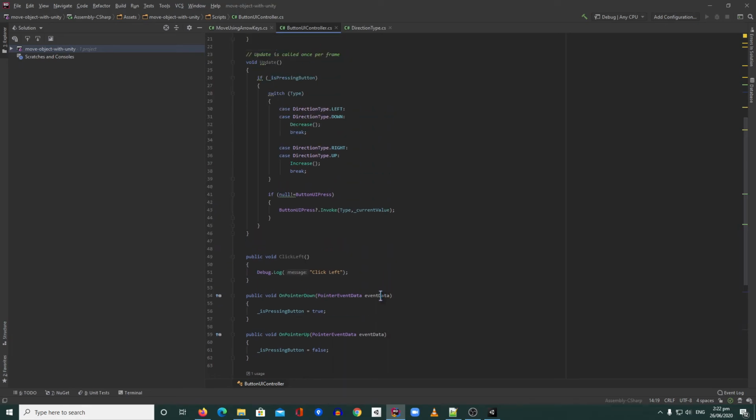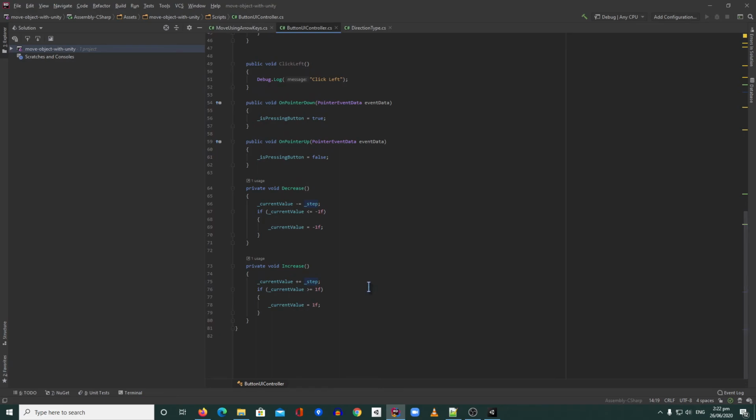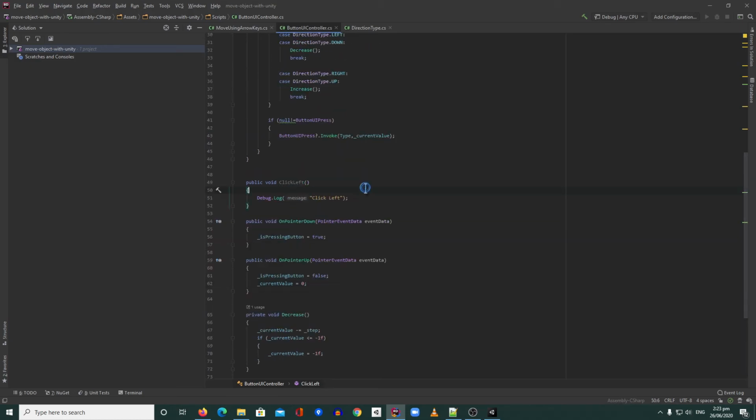And then what else do we do here? I think we need to do more things. Let me check my last code. Oh yeah, we forgot something. It's a good thing that I checked. Usually when I release that button, I always reset the value to 0, so that the value will always start with 0. So it's like 0 to -1, 0 to +1. So now I think our code is complete.